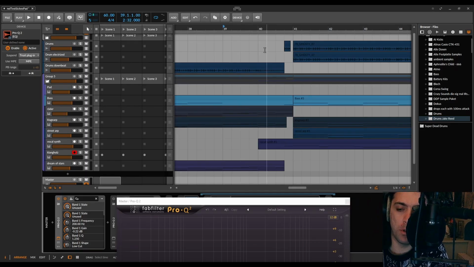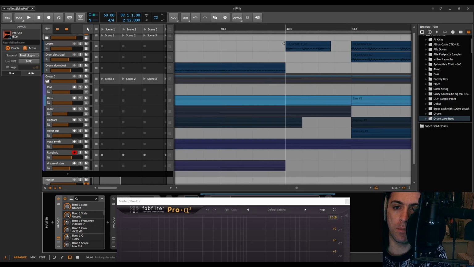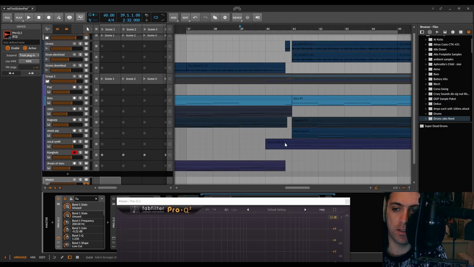Okay, so the problem that I initially wanted to solve is that this part sounds very different to this part, and I wanted it to be a little bit more similar right when the drums and especially this other synthesizer down here kicks in.